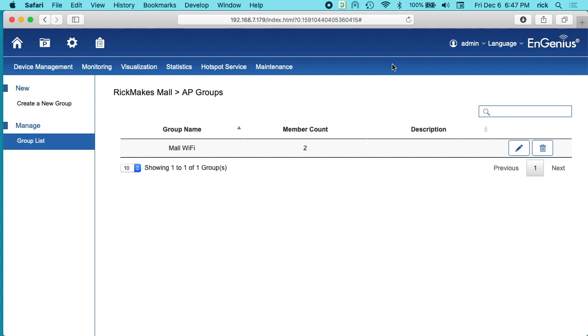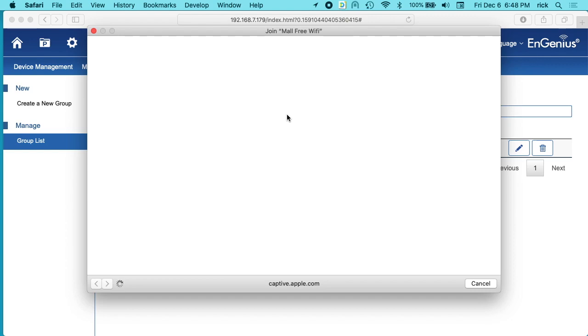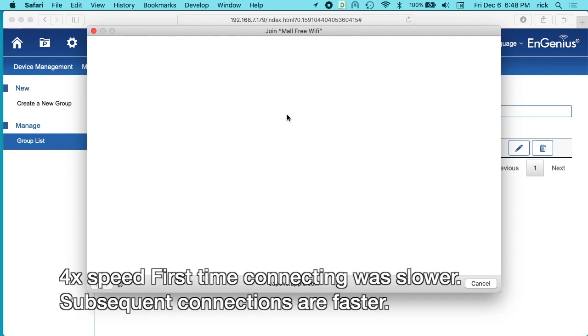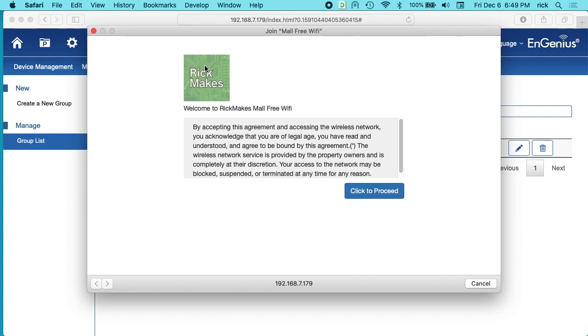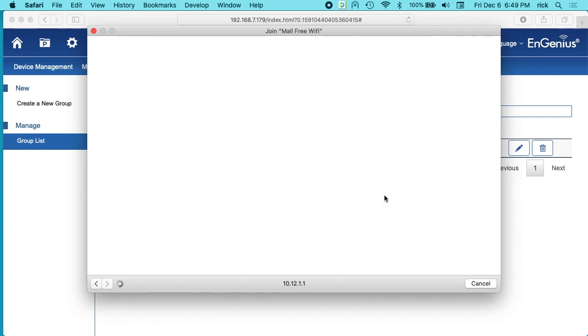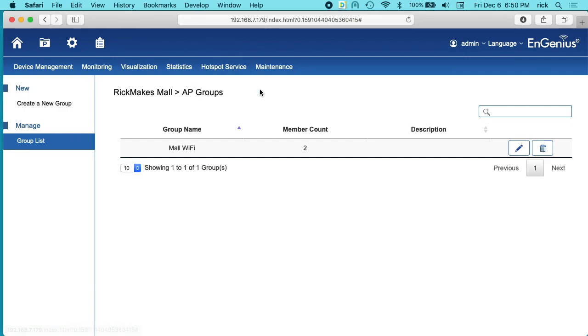I'll go connect up to this guest network. Okay, so I've connected to it. Now it's going to say join mall free Wi-Fi. We have the splash page, we have the logo, we have the terms that come up. We'll say click to proceed. It says success, and then we'll hit done. And now we can go on the internet here.